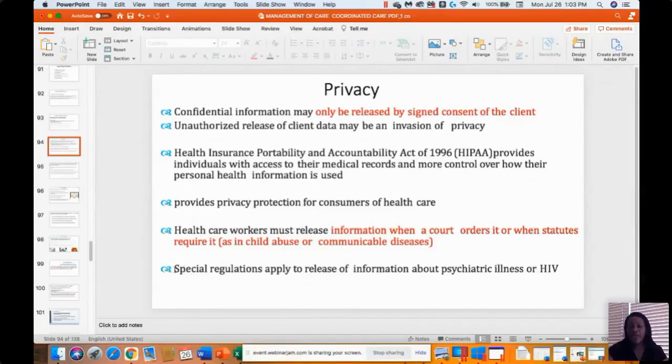Mental health clients also fall under this umbrella. You see right here, special regulations apply to release of information about psychiatric illness or HIV. We already talked about the HIV part. Psychiatric illness, yes. So, especially with a psychiatrist and everything, your information is protected, where they cannot share that information unless you threaten to harm someone. Then they have the ability to warn that person, right?